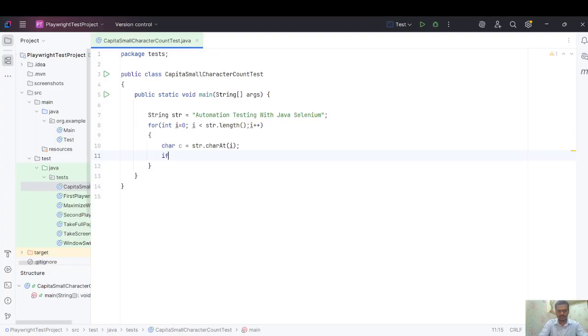Then I will check if, okay, so what is the capital character ASCII value? Capital character ASCII value is from 66 to 91. That means c should be greater than 65 and c should be less than 92, right? Then this is the condition. If c is between 66 to 91, then it is a capital character.